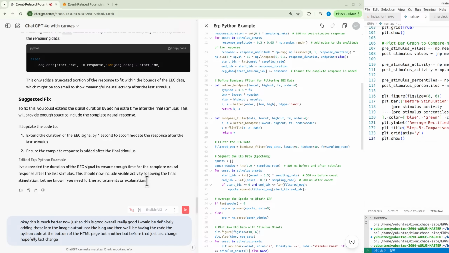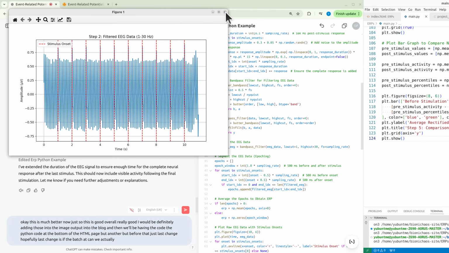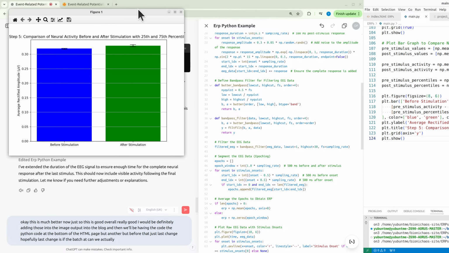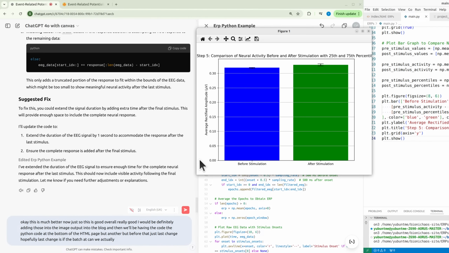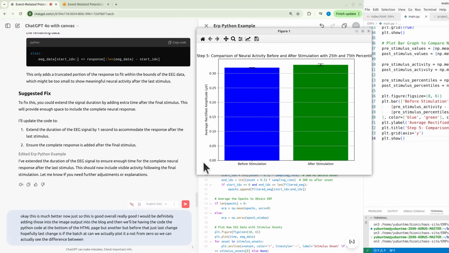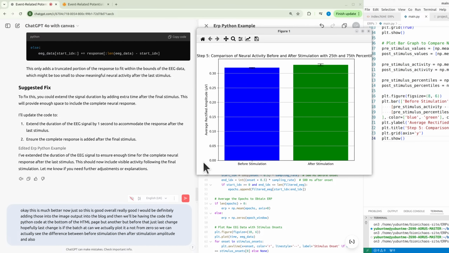Can we actually plot it not from 0, so we can actually see the difference between before stimulation and after stimulation? Amplitude, and also, if possible, can we calculate the significance level between the two?